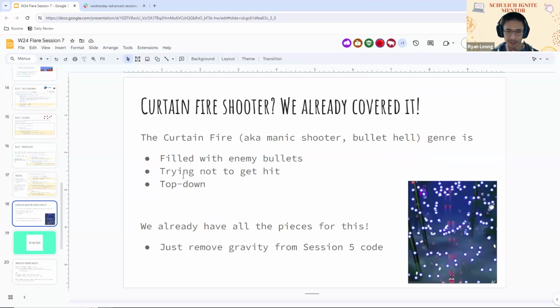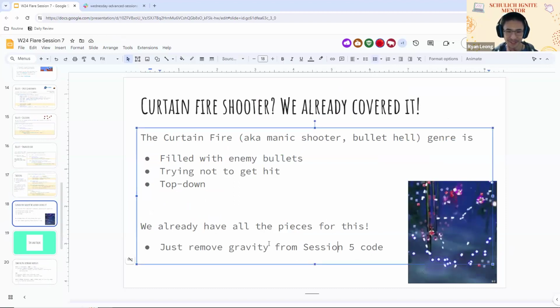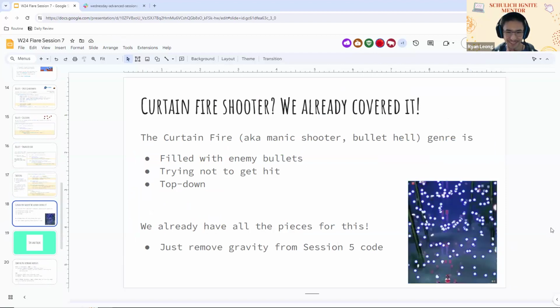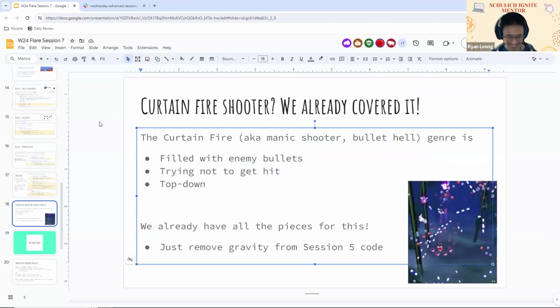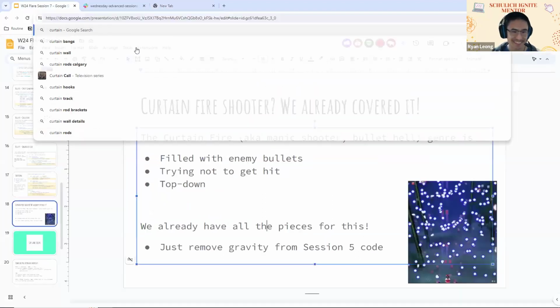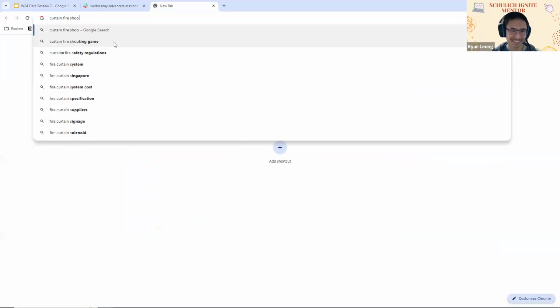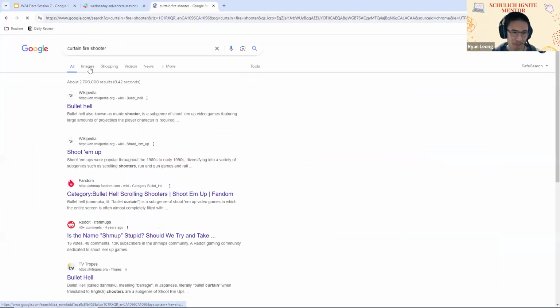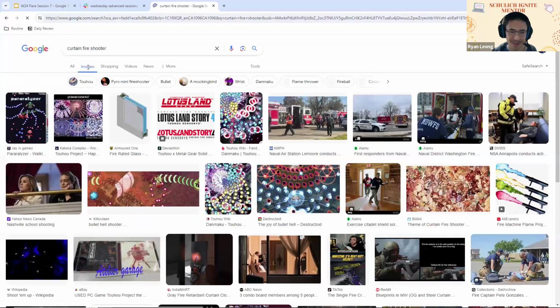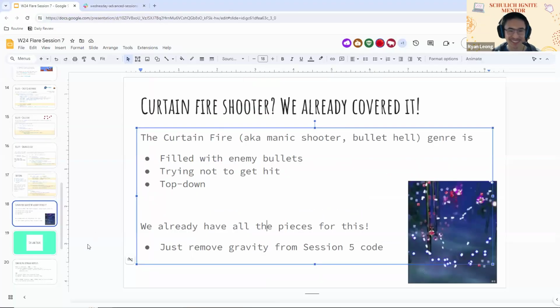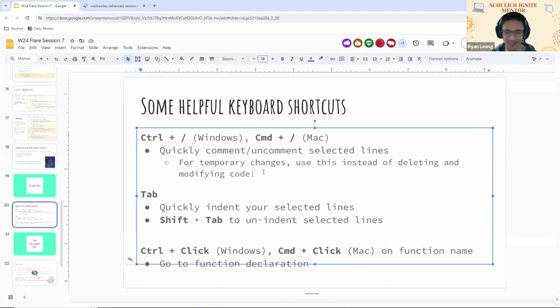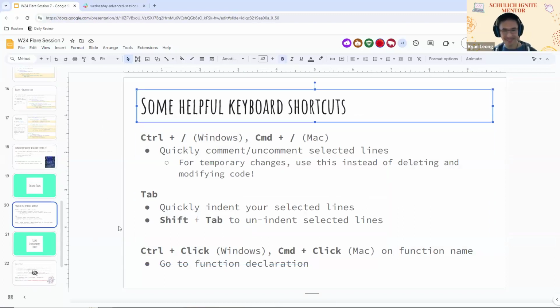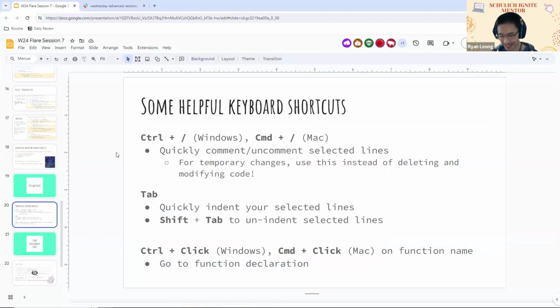I don't even know what a curtain fire shooter is, but apparently you can do that. We'll go and look at what it is. Imagine some game where there are just bullets flying all around. Don't worry about it. Tips and tricks, yes. Right, yeah. We probably should have covered these at the beginning of the session.